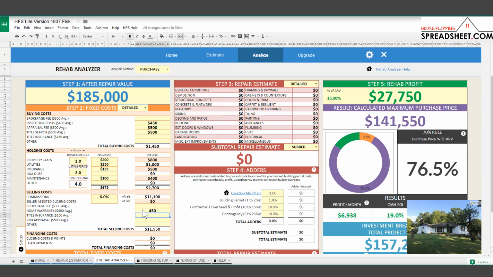Title insurance, this is going to be for title work to ensure that you're providing title to the end buyer. So I'll just plug in about $500 there as well. So selling costs are generally going to be about 7 to 10% of your after repair value. So we're floating around 6 to 7% right now, which I feel pretty comfortable with.